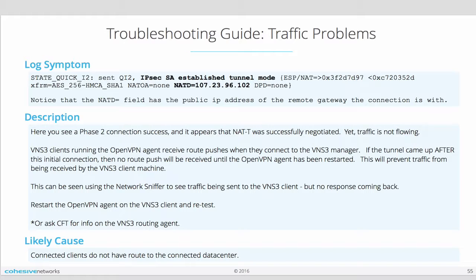What happens is the overlay servers only receive routes when they connect. So when you create an IPsec tunnel, or an IPsec tunnel comes up after the overlay server has connected, those cloud overlay servers don't have the route. So even though the traffic's reaching them, they don't know what to do with it. You would see in the network sniffer traffic going to the cloud virtual IP address, but you wouldn't see any responses coming back. So what you need to do is restart the tunneling agent on the cloud server.